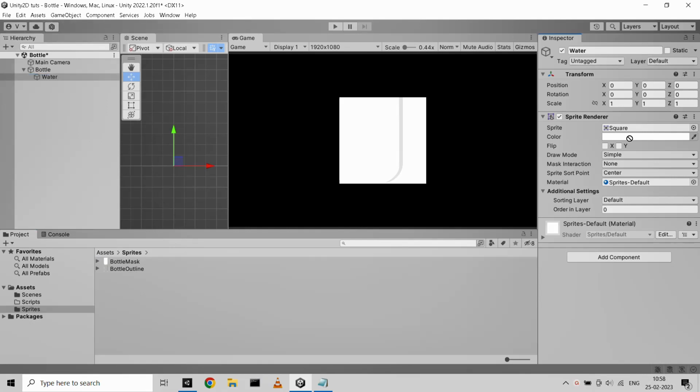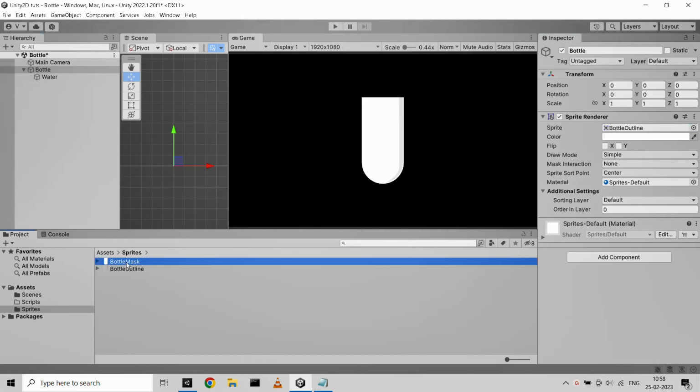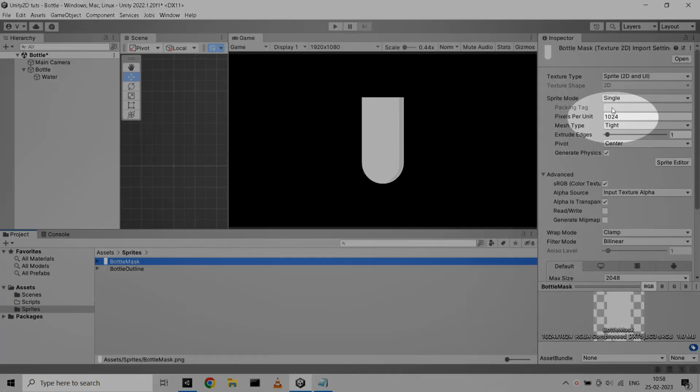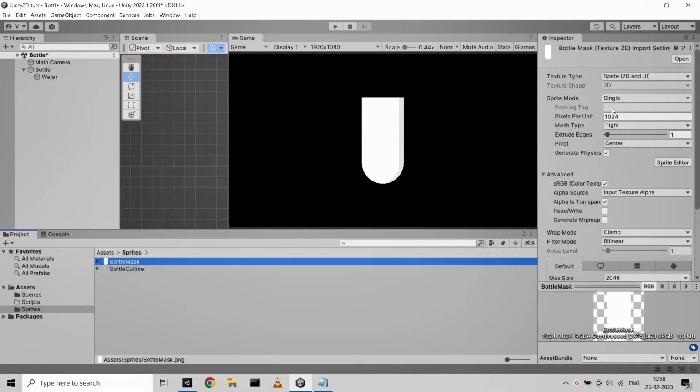I already downloaded bottle sprites. I will attach the sprite link in the description, you can download from there. Now attach the bottle outline sprite to the bottle sprite renderer's sprite. Next attach the bottle mask sprite to the water sprite renderer's sprite. Change the sprite's pixels per unit to 1024 for both sprites. And change the main camera size to 1.